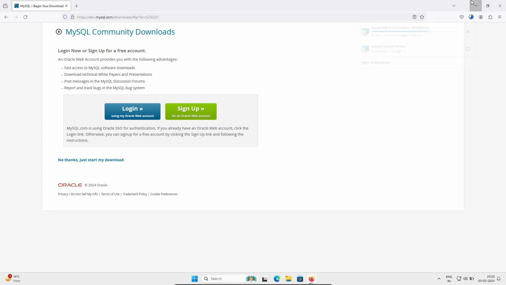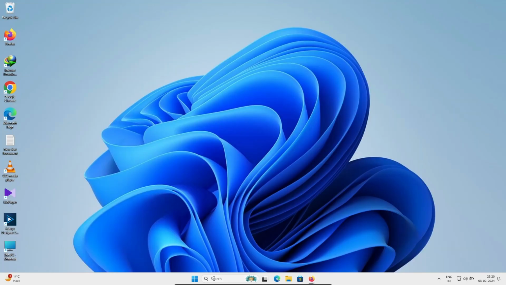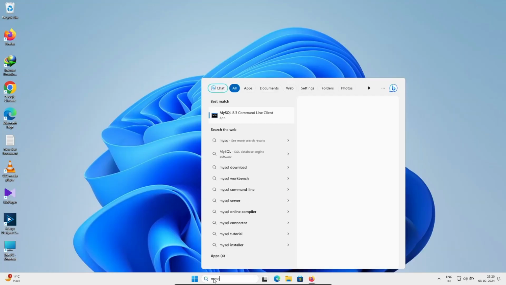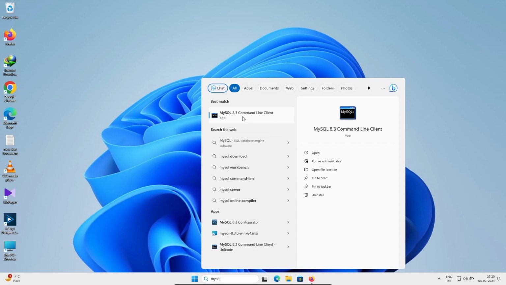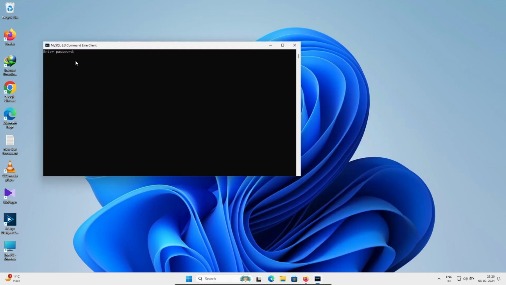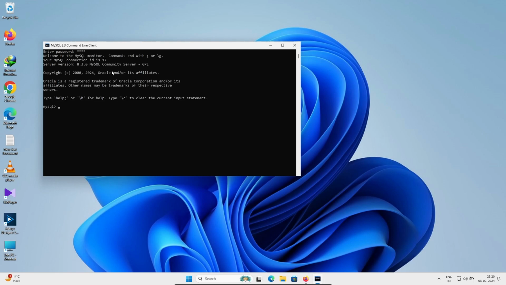If I write MySQL, the MySQL command line is there, click on this. Here you can see the 8.3 version that I already have. So the version is 8.3.